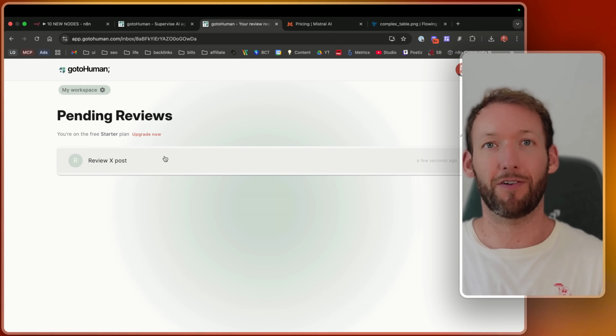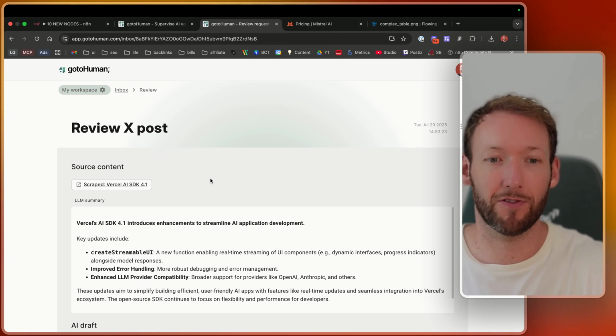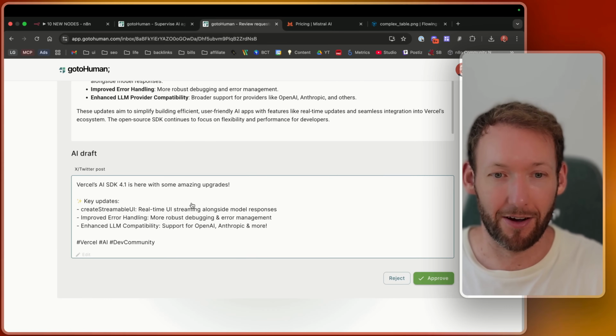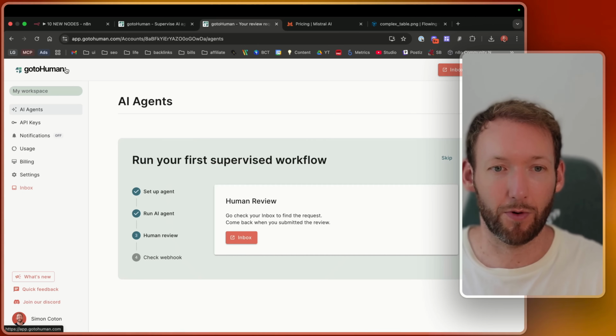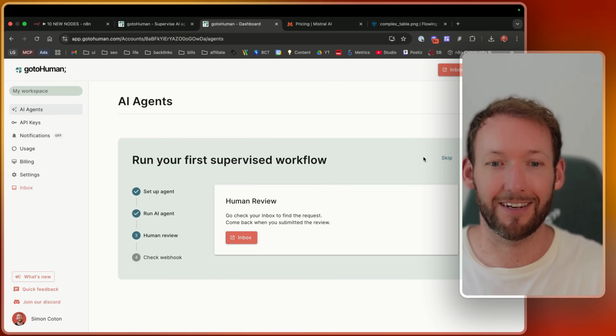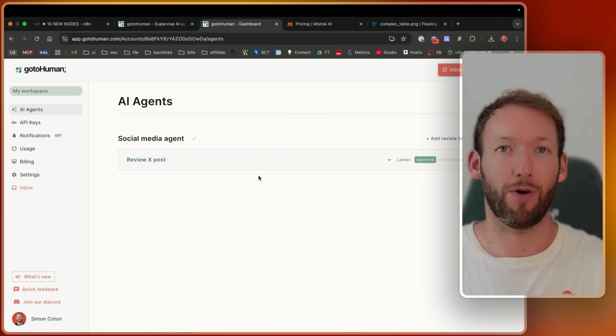So maybe, for example, you have a social media marketing team that will review all of your AI written posts, and it gives an LLM summary and the AI draft of the post. And we can basically say, okay, we want to approve that. And what that's going to do is effectively send that back to our webhook. So the approved post will go back to our webhook here.